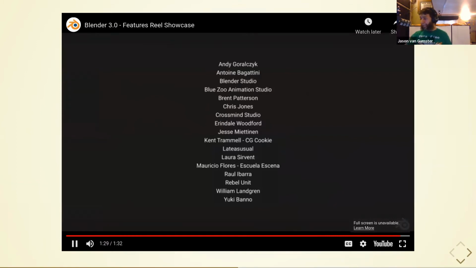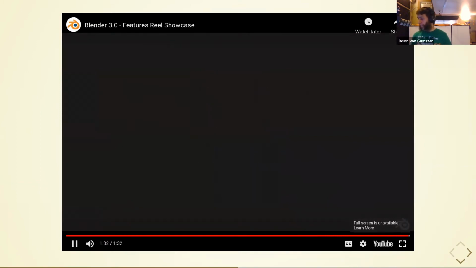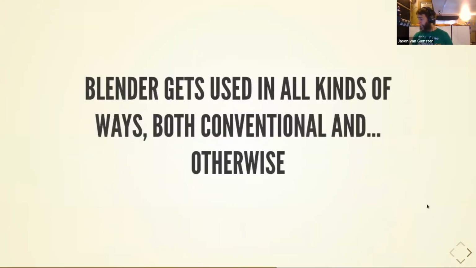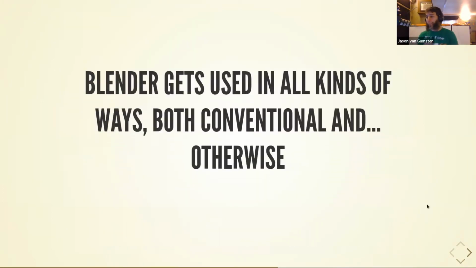It's worth mentioning this is the work of the artists who created a lot of these pieces that were in the show reel, and it should hopefully give at least a semblance of understanding of what Blender is used for. It has 3D modeling, sculpting, rendering, all sorts of really exciting things.